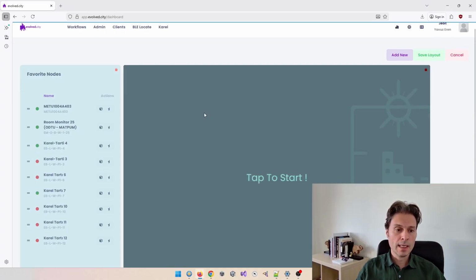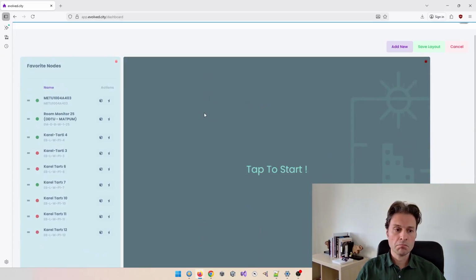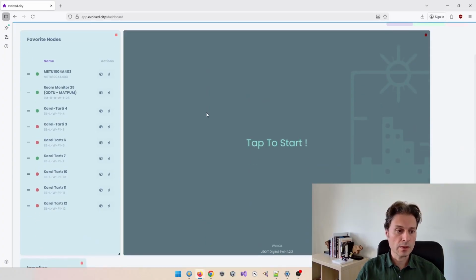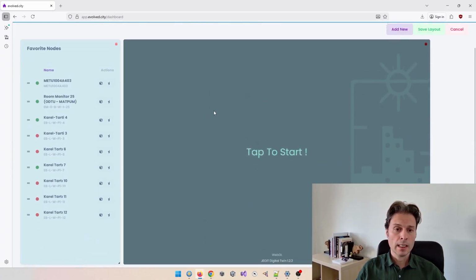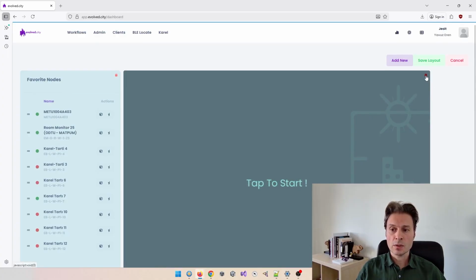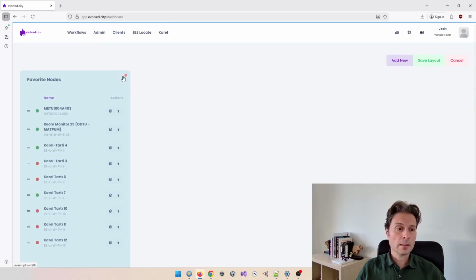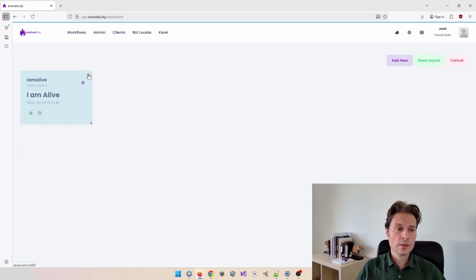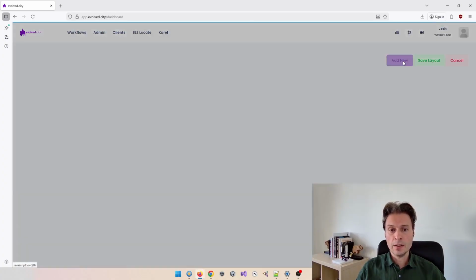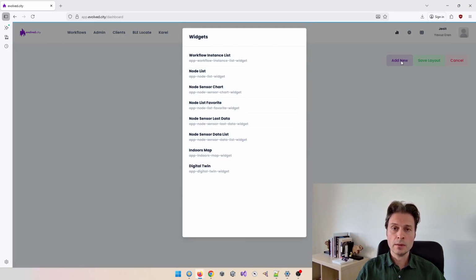So in my case, I have a few items here and I can quickly remove these because it's so easy to put them back and just create the layout again. So you can see a little trash icon right here, and clicking on that removes the widgets. And to add new, you just click this button and you have the menu of options.